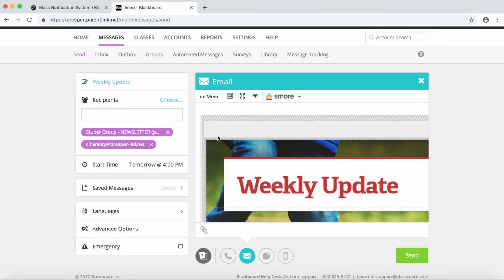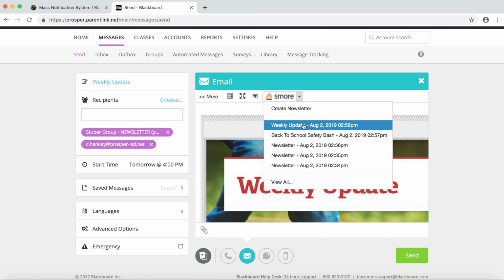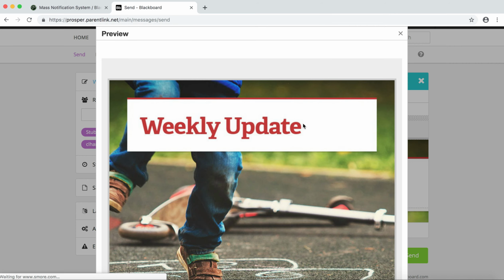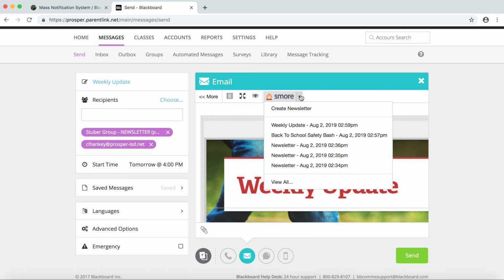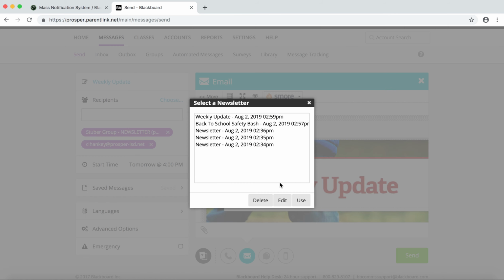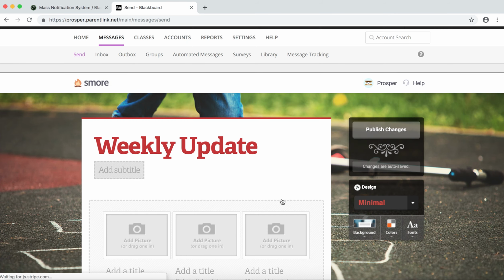Then I'll go back in and I can pick it again, because when you go to this drop down, there's that email. I could go in and pick it and then send it out. I don't have to go in and build it again. I can just go ahead and send it out once it's corrected. If I needed to make a change to this, I hit that drop down, view all, pick it, hit edit, make my changes, publish changes, and it goes back.